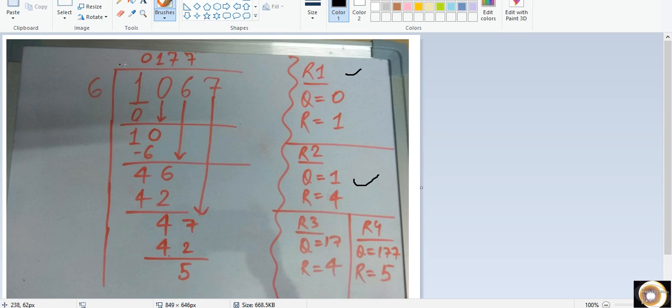Let's say my dividend is 1067, which I need to divide, and my divisor is 6, from which I am dividing 1067. On the top I am getting the quotient, and on each step I am getting the remainder. Here on the right side, in each round, R1 is round 1, then round 2, round 3 and round 4, I am printing the quotient and remainder for each round. At last my division ends.